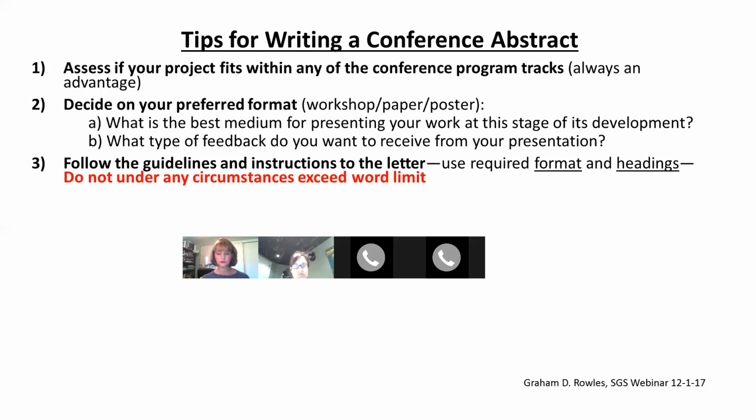The one thing that's ambiguous on that sometimes is what counts for the word limit. Does the top of the abstract where you put your name and your affiliation count towards the abstract or not? In most cases, it doesn't. But you may want to check that out with the conference organizers, shoot an email on that if you're concerned about that.